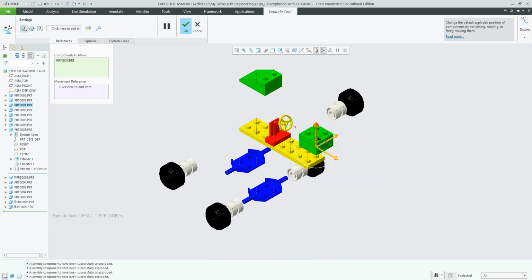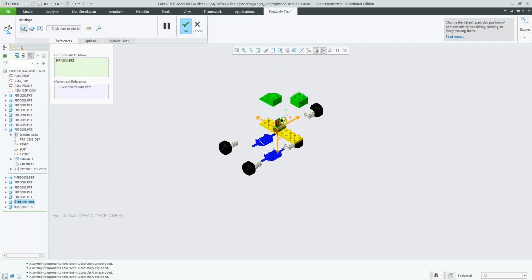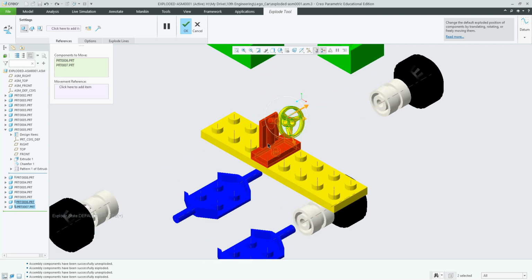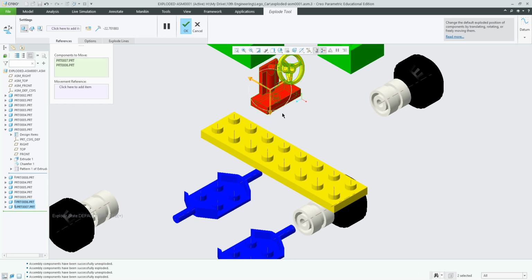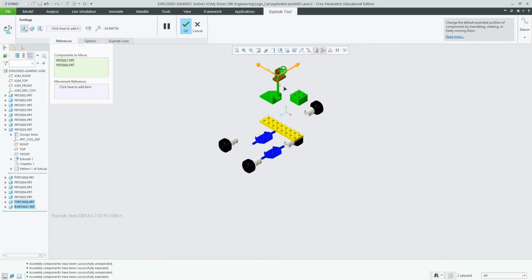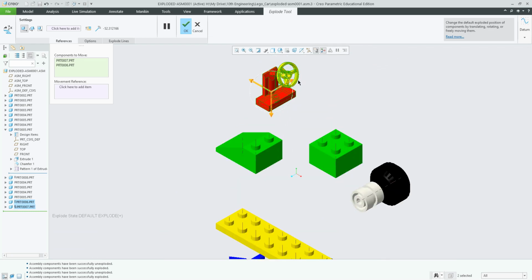This one needs to go up, and then this one and this one, select both of them. Press Control. Let me just select this one first because I don't want this direction. I want this one and this one to go up. There you go. I want this to go up. And then this little steering wheel, when you click this, needs to go out.